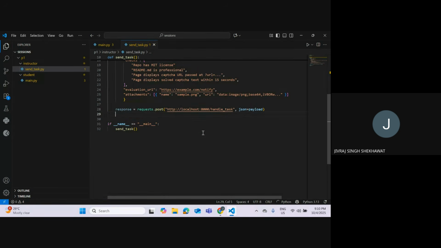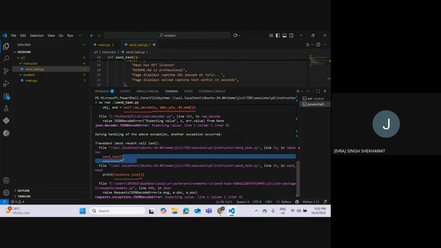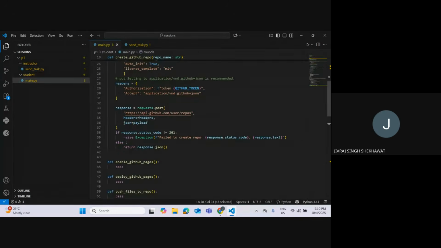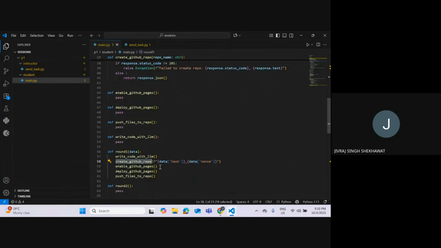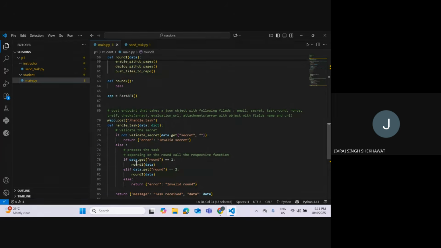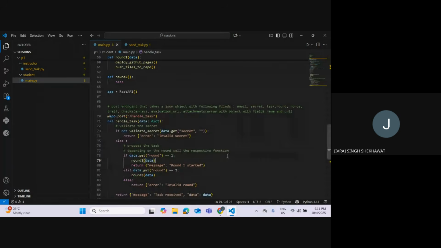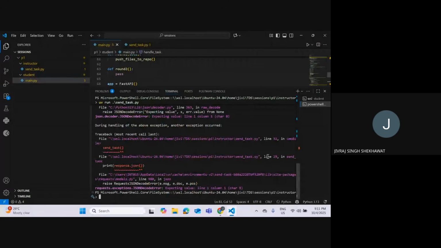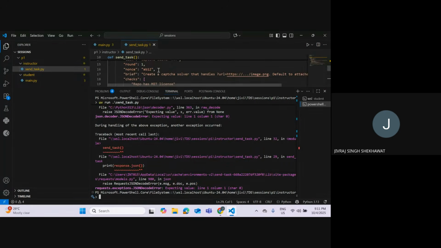Okay, I will remove that. It's coming because I think you're not returning a JSON. Yes, I think where the control is getting passed, it goes here, and then it goes here, so I will have to put a return here. Round one is started. And I can put something here as well. Round two is started. And this time I don't need to remove that response.